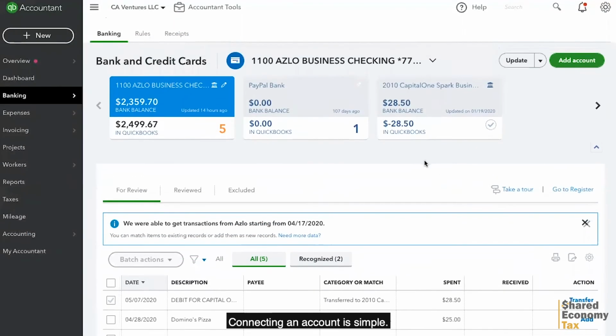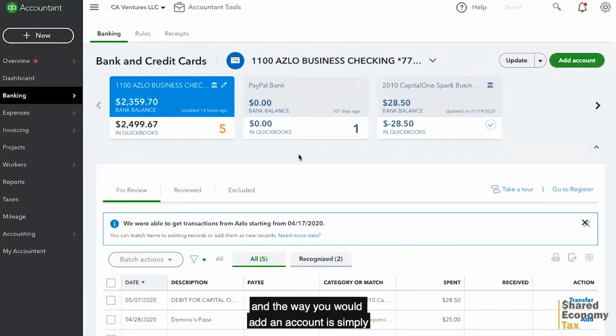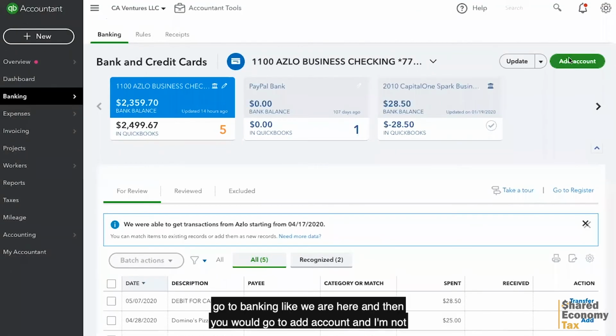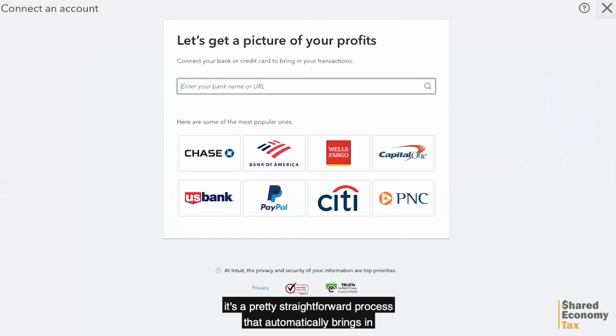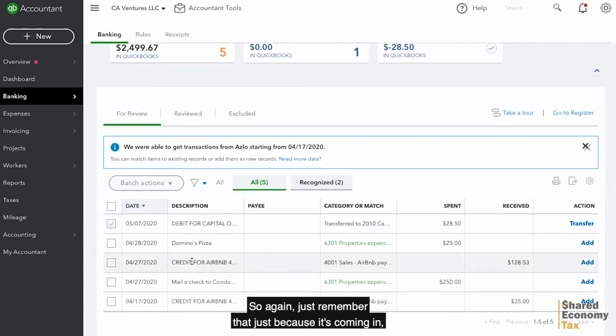Connecting an account is simple. It's something we can link to in the show notes below, but you're going to do that by adding an account, again, here in the banking section. The way you would add an account is simply you go to banking like we are here, and then you would go to add account. I'm not going to cover that here, but suffice it to say that it's a pretty straightforward process that automatically brings in your bank to QuickBooks. So again, just remember that just because it's coming in, you still need to make sure that you're bringing in to QuickBooks the transactions that are sitting in the feed.